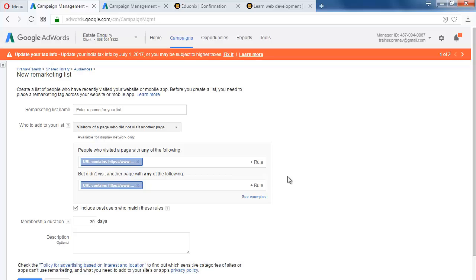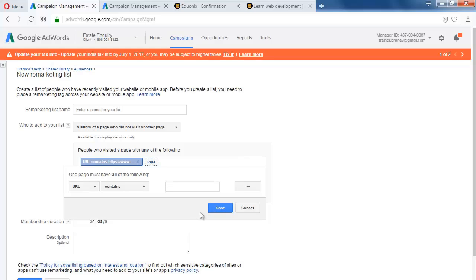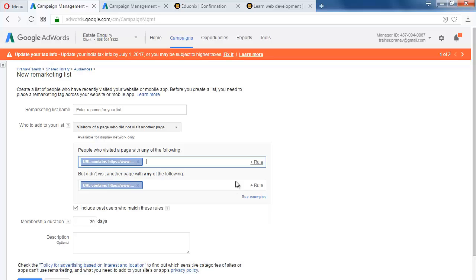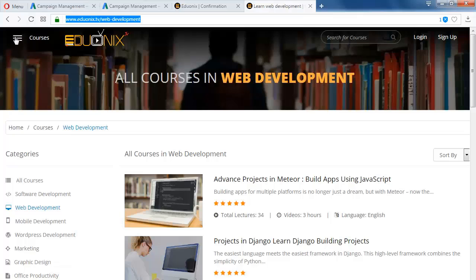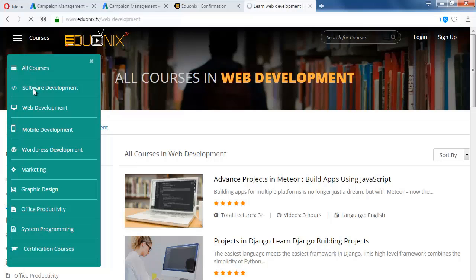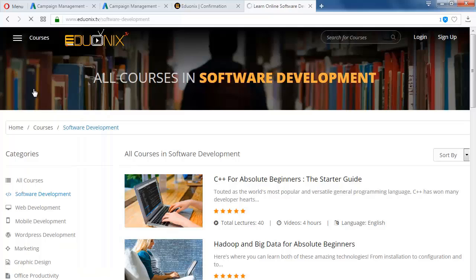Key integral step which I thought should be shared. Also to mention, we can have multiple rules being created together. That's one more power which is there. We can do so with the help of this plus rule sign. So let's say I want to count people who are visiting the web development section but have probably also visited the software development section. So I want to show my ads to people of two sections who are a bit more serious and thus have shown interest in both the sections together.